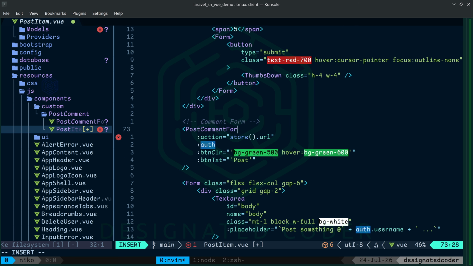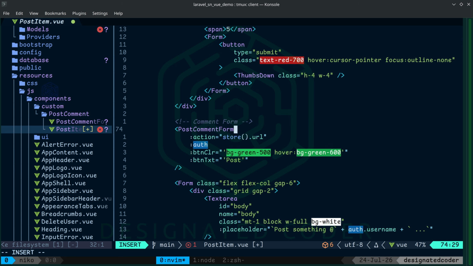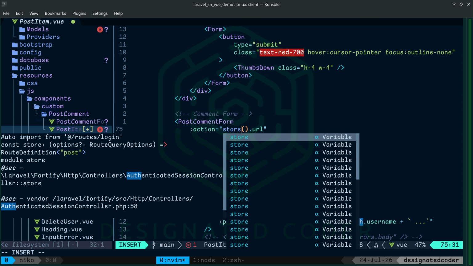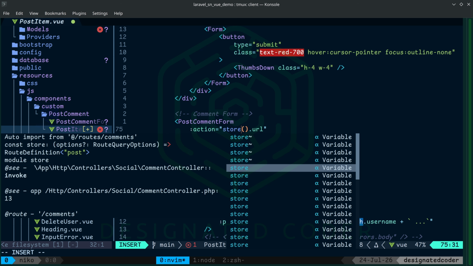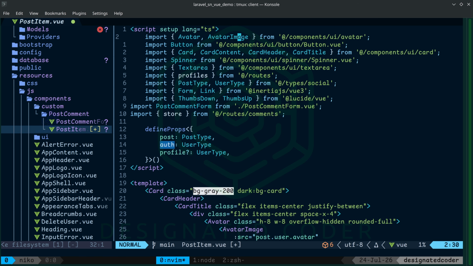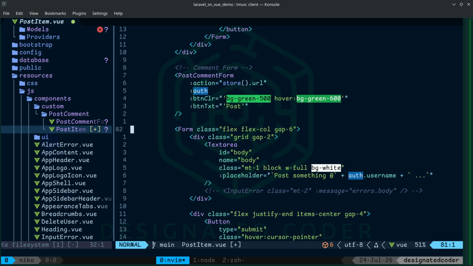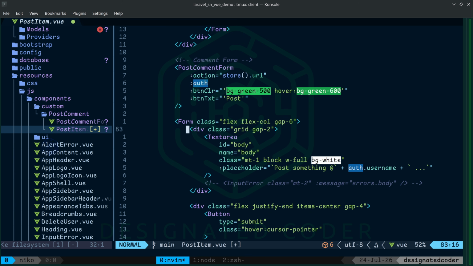Now let's import this post comment form. And the action is going to be store.url, but let's make sure we bring in the correct one. Comments. So we only have one store function. Good. And what are the other things that we're going to need? Well, we'll need the auth because it's a form, and whichever is the auth user, we want to have it in that text area. That can stay the same.